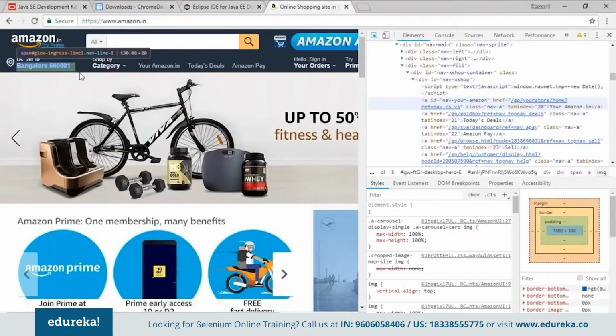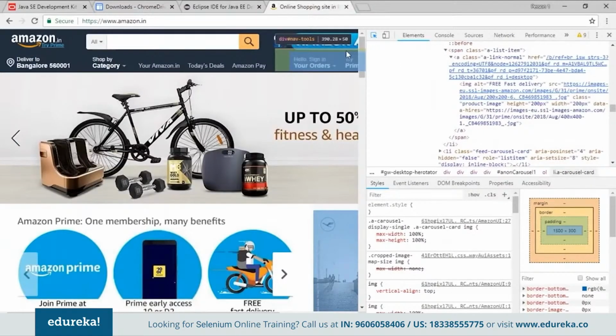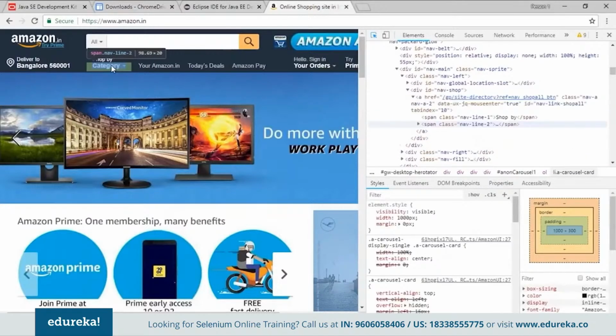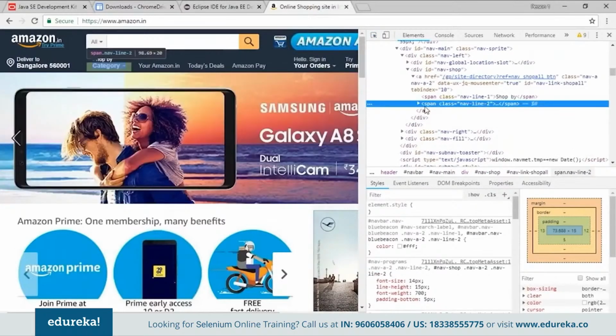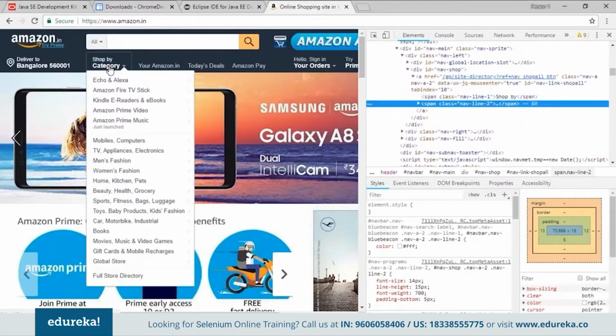I want to identify one particular web element. Say I want to identify category. I'm going to go ahead and click on category. So it has highlighted this part, span class. So this is the unique identification of the web element category.